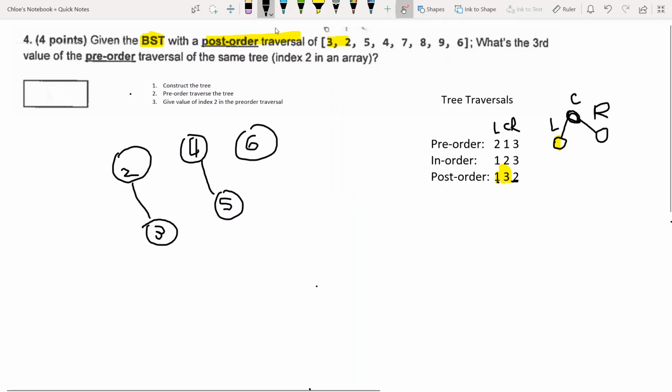Oh, jeez, this tree is looking horrendous. Is there a way for me to move? How do I grab? You know what? It's fine.